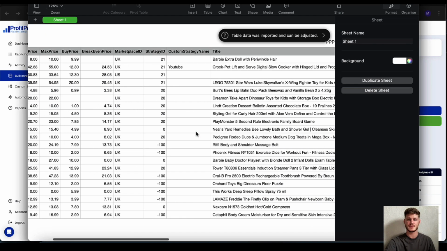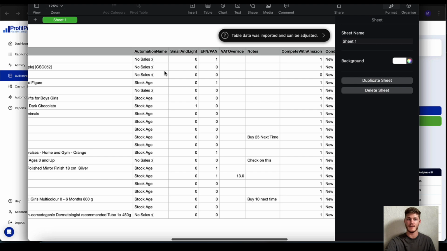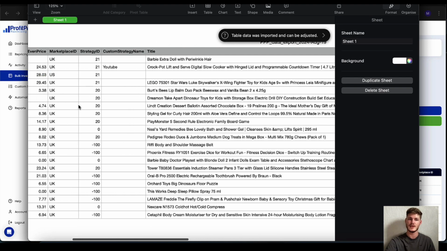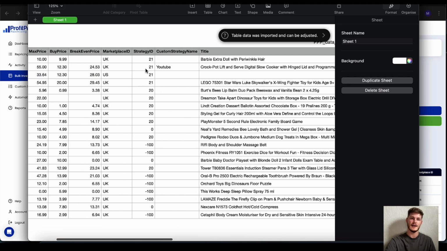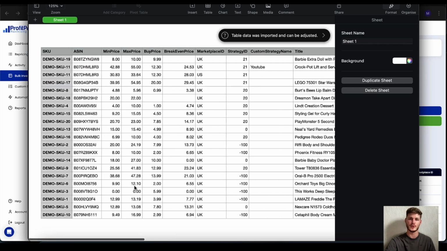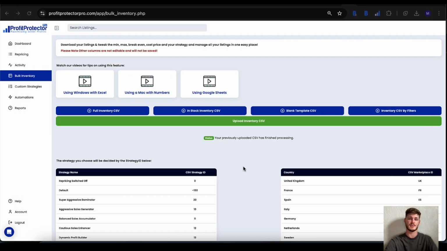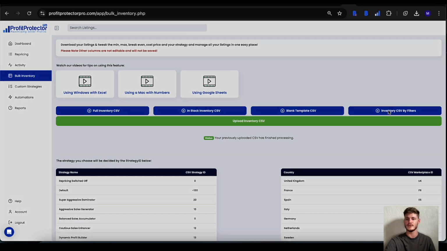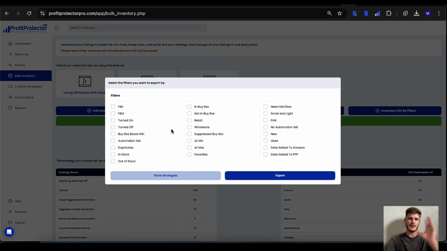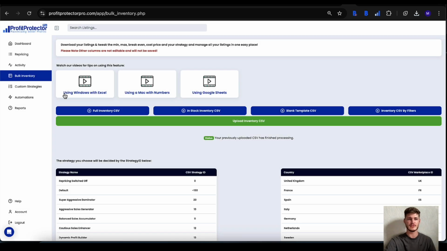So this is what a spreadsheet looks like. You can literally amend details like add automations, change prices, change strategies and so forth, all within the spreadsheet. Literally save that sheet and upload it to Profit Protector Pro, and it will apply those changes. You can download your full inventory, just what's in stock, or you can do an inventory by filter. So if there's only a certain range of products that you want to edit this way, then you can do that. So that's the bulk inventory section.